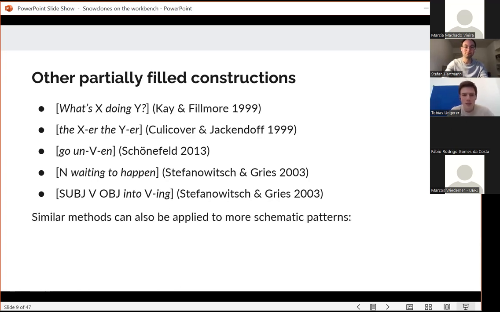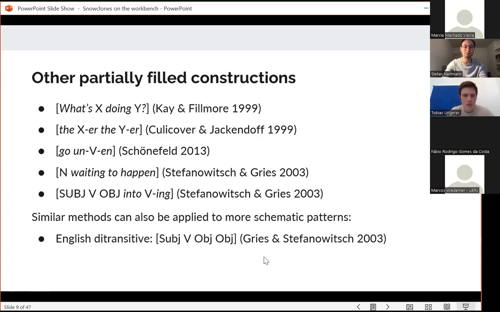Of course, these methods can in principle also be applied to even more general constructions. So one example would be the English ditransitive construction. So things like he gave her the book, or she handed him the water. So in these constructions, they're not partially filled, they're actually almost completely unfilled. But what you could do would be to just focus on one slot at a time and ignore the other slots for the moment. So you could look at which verbs can fill this construction, just focusing on one slot. And that almost is a bit like partially filled constructions, because you would only be looking at one slot at a time.